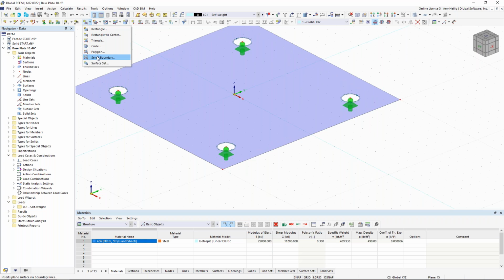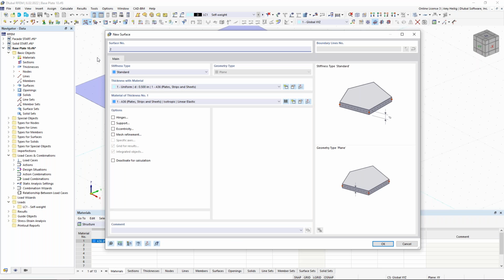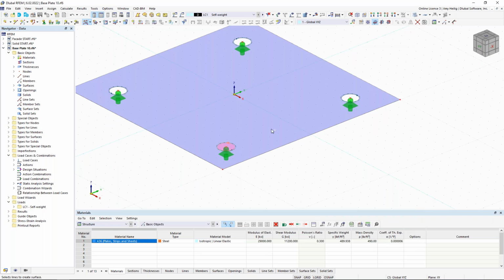do here is to choose the option to create a new surface by selecting the boundary lines. And instead of the stiffness type being set to standard, we can choose this option here, rigid. So we'll fill in those openings with a rigid surface. Notice I don't set a thickness, I don't set a material. That's just simply because the stiffness is really, really high for this particular stiffness type. So when I click OK, I can just simply click around these openings here to essentially connect that nodal support back to the base plate.